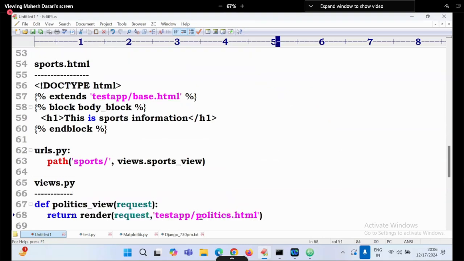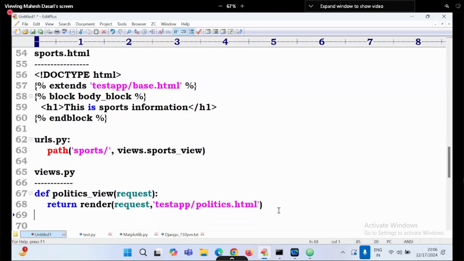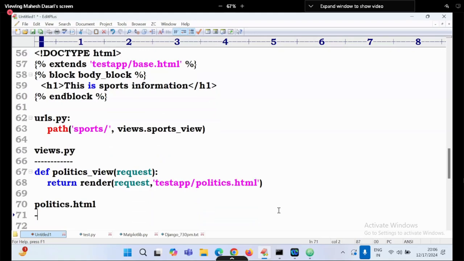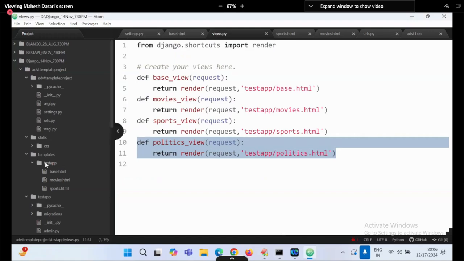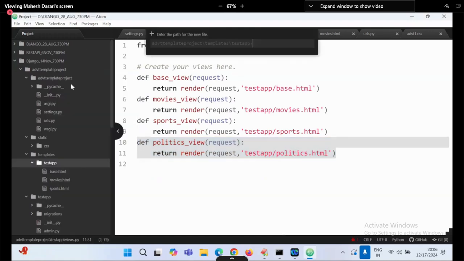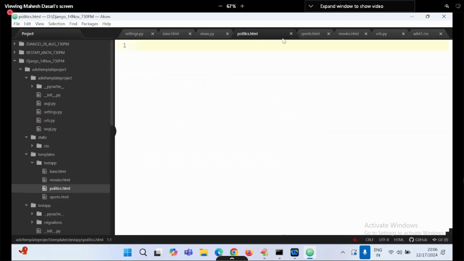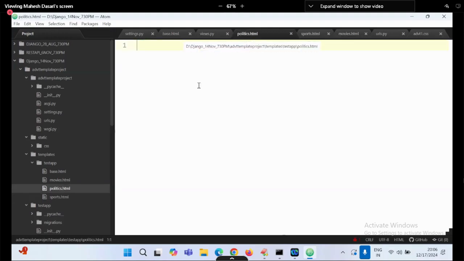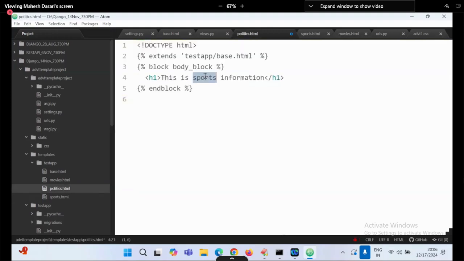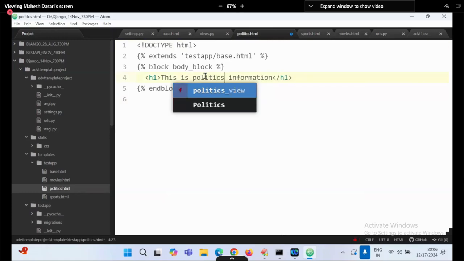This one HTML file is required. Take one HTML file. Right click, new file, HTML. In this, copy the code and paste it. Politics.